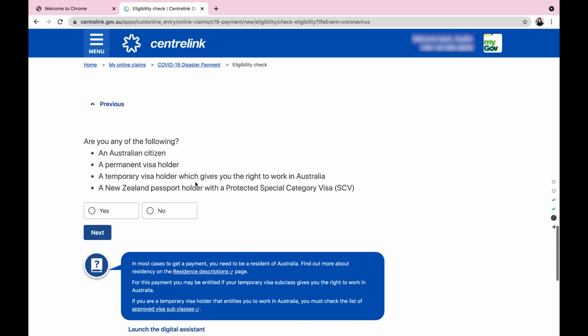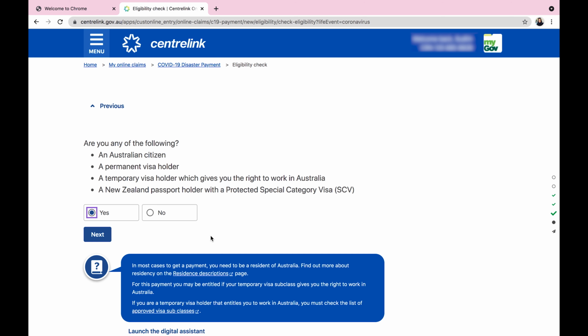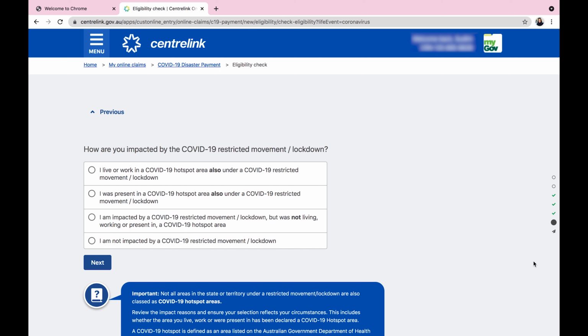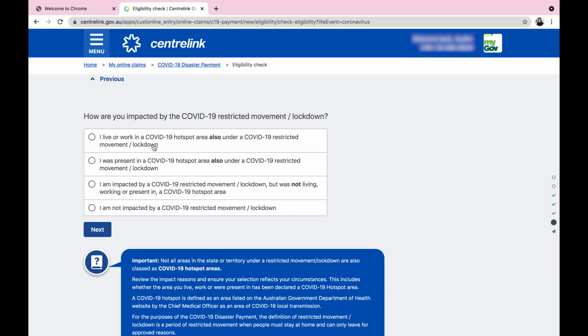This particular option has a temporary visa holder, which gives you the right to work in Australia. So that's the one that we need. Click yes and move on. Now this part has 4 different options. You have to choose whatever is best applicable for you. I am going to choose point number 1.